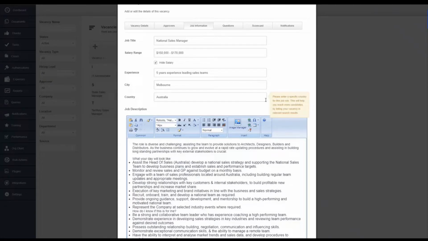Our next pane is our job information pane. Within the job information pane, this is what the applicants will be able to see once they click on the link and have a look at the vacancy that is available. From here, you'll be able to add details such as the salary range and what type of experience is required, and this is going to be applicant facing once you embed that link to, say for example, your website or Indeed or Seek as well.